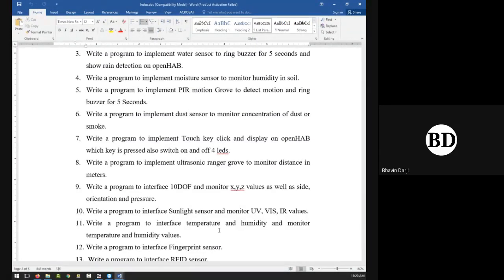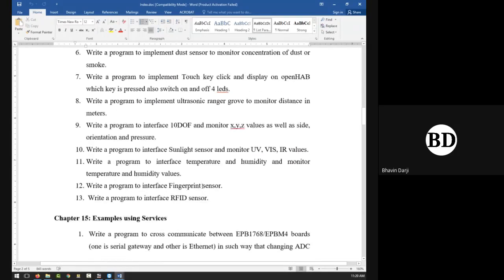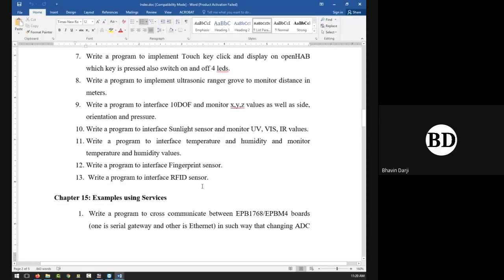So this kind of sensor can be used for detecting the distance. Then comes the 10 DOF. 10 DOF means 10 degrees of freedom. Basically, the 10 DOF is a multiple sensor which comes in a single IC. That is why it is called 10 DOF.